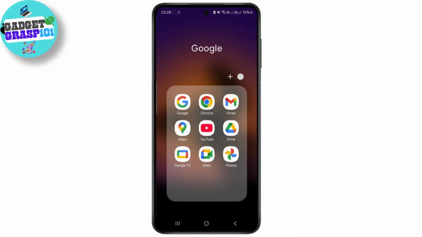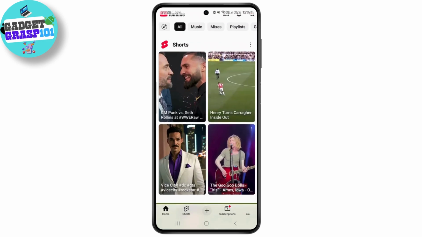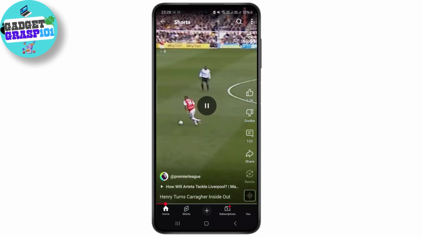In this quick tutorial I'll be showing you how to change your YouTube Shorts video quality. So first thing, just head over to your YouTube application and let's say I want to increase or decrease, change my YouTube Shorts video quality. So I'll just select any one of these random YouTube Shorts videos.